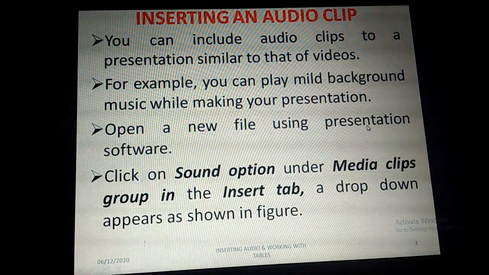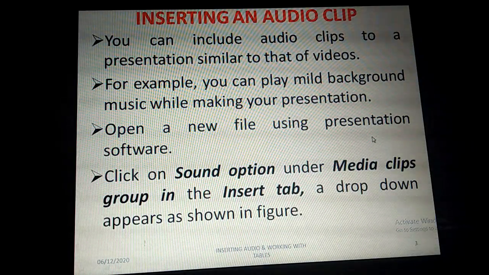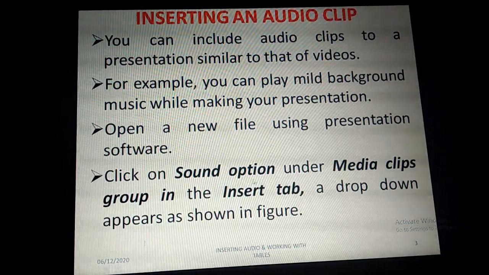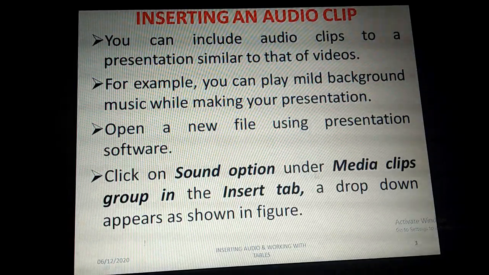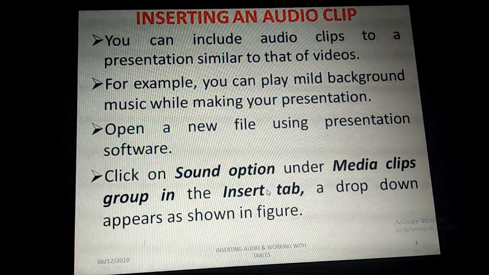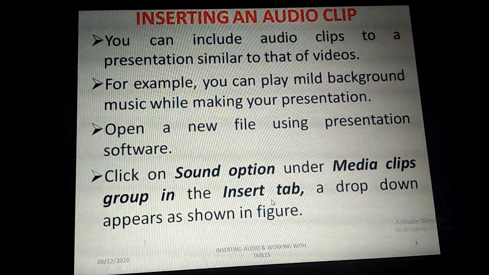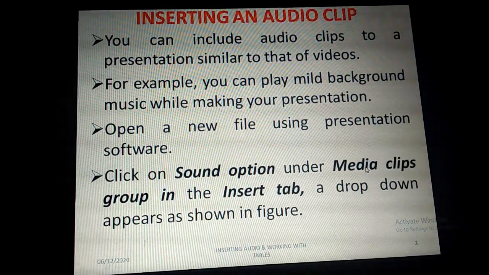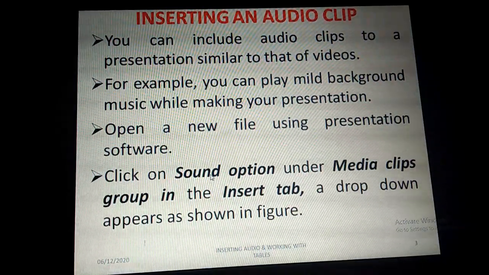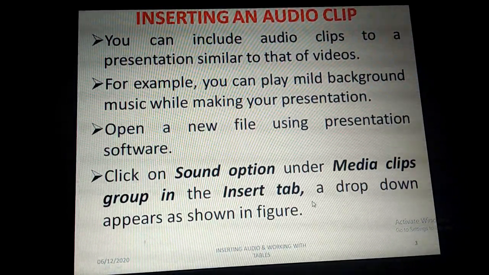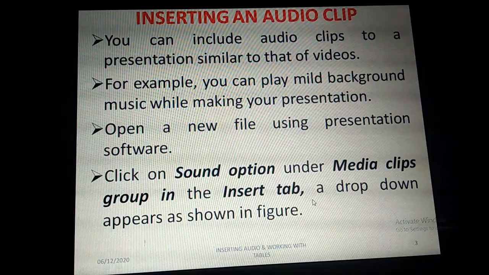Using presentation software, MS PowerPoint, you can open a new file and you need to click on the sound option under the media clips group in the insert tab. As we discussed for the movie clip, in the same manner we need to go to the insert tab, under the media clips group, and choose the sound option. Near the sound option, one small triangle will be appearing.